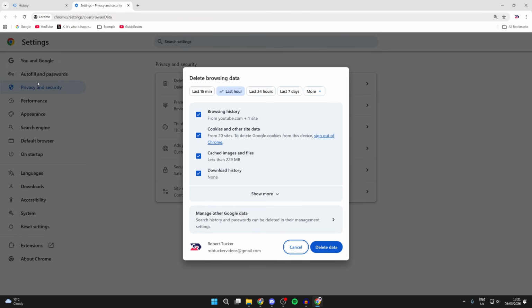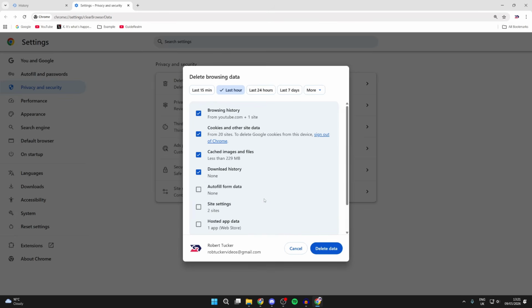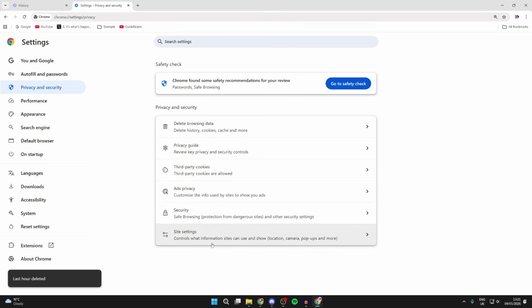If you've got lots to do or a certain time frame, come over to the left and click delete browsing data, and you can choose a time frame at the top here. And you can then choose browsing history, the cookies, cached images and files, download history, and you can select what you want to do. So I may only want to do these top two, for example, then you can press delete data at the bottom and it'll be deleted.